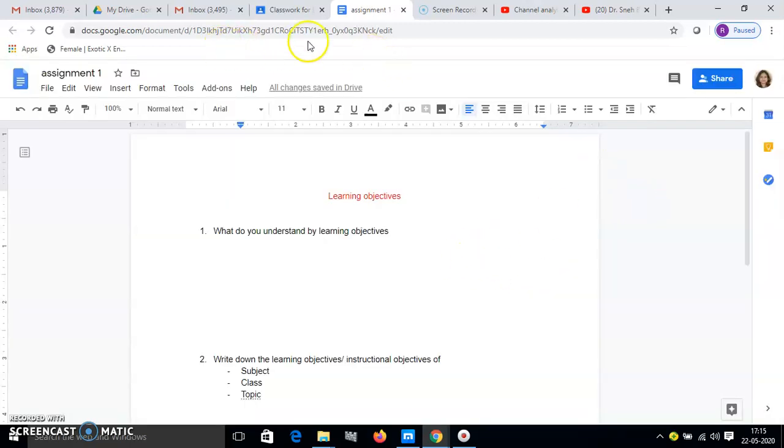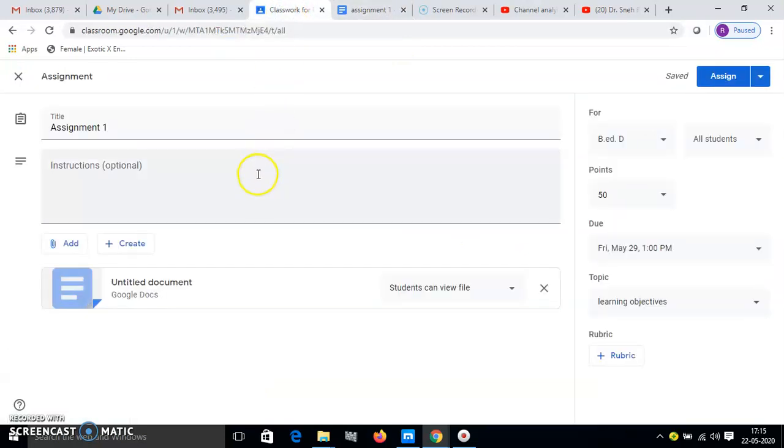Okay, so now I'm going to go back to my classroom over here. So here you can see it's being assigned now. Once I go back to this assignment page, you can see this Assign button. Here again, suppose I want to assign this assignment today at around 10 o'clock, I can schedule it also.